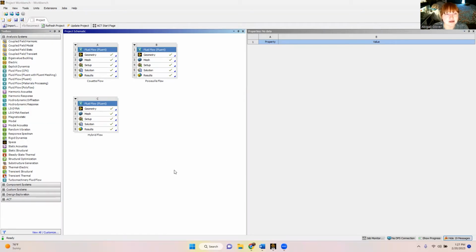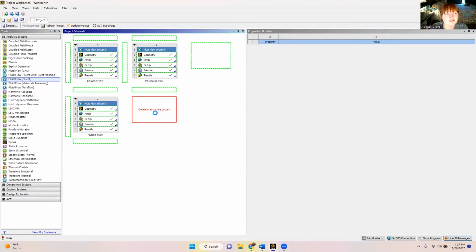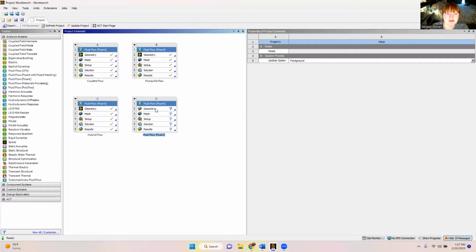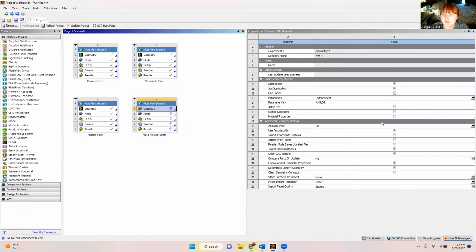I already have my workbench pulled up for Fluent. As you can see, I have my 3 flows here that I did while I was working on the project. For the sake of this video, we're just going to go over here to Analysis Systems, click and drag Fluid Flow Fluent. First thing we're going to do is click Geometry and change this from 3D to 2D.